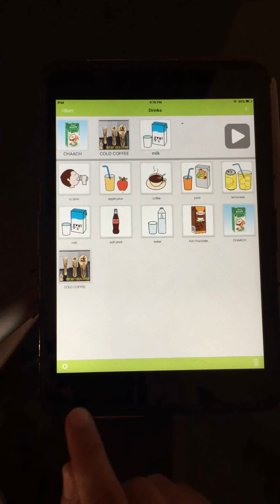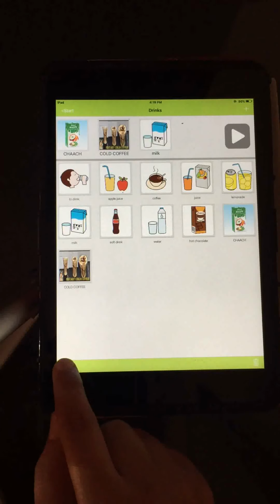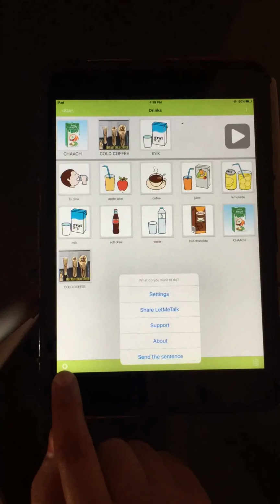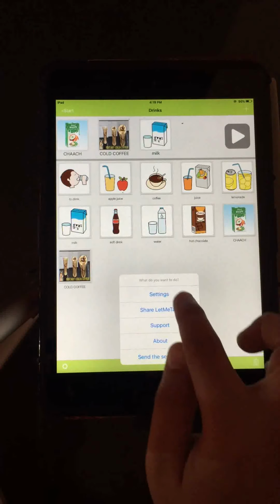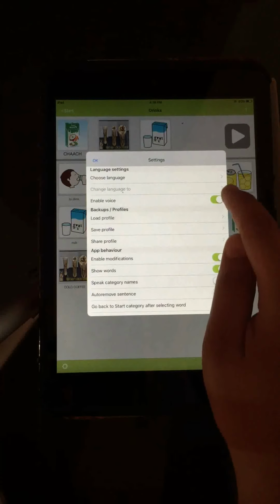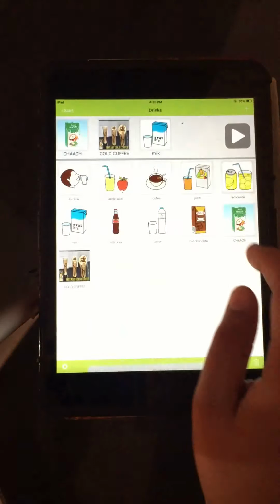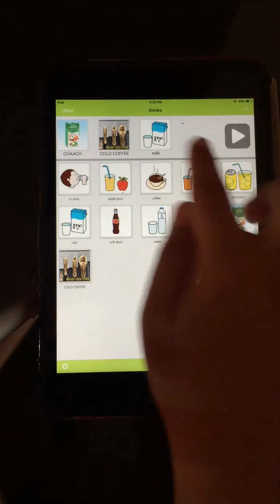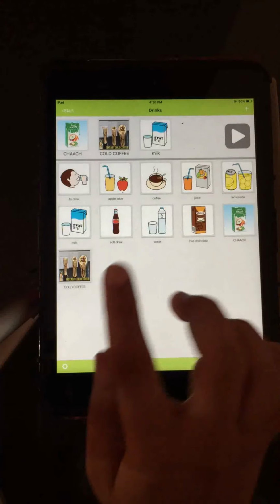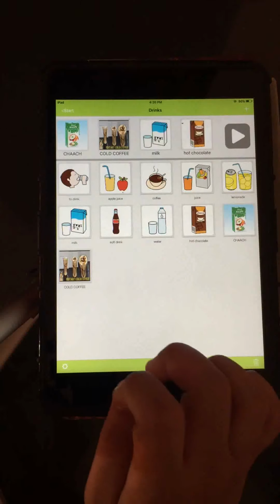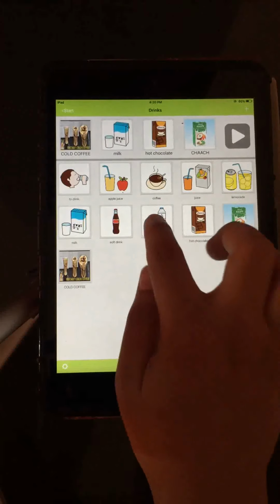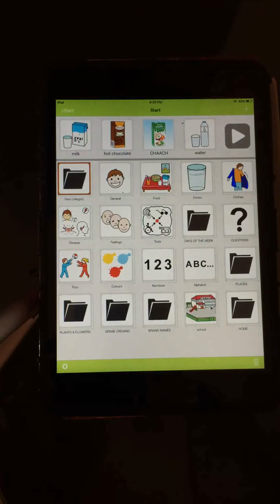There's also an option in the settings to disable this voice. So here's the settings tab in the lower left corner. You go in settings, disable the voice. Now if you click on any of the options, it will just appear here up in the sentence bar without any voice in the background. So like that. There are more options in the settings that you may explore.